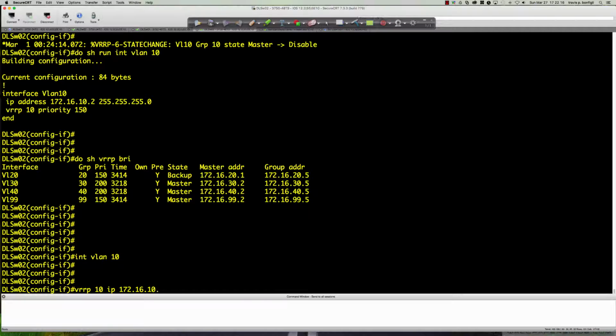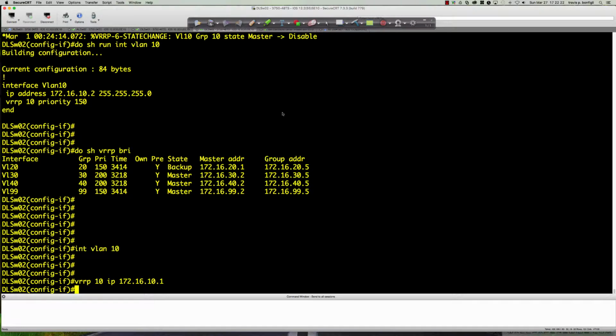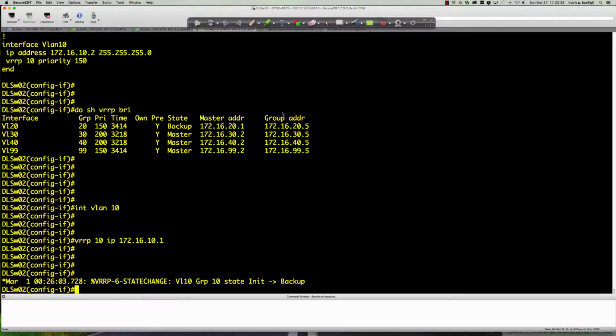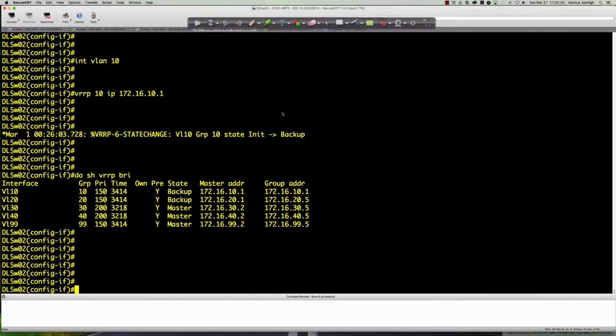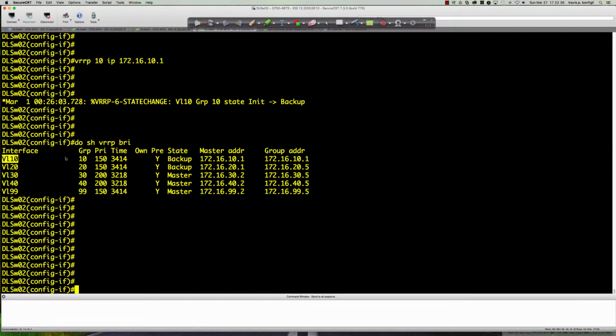So 172.16.10.1, right? So we're using one of the physical IP addresses, specifically in this case, and take a look. We transition immediately to backup. So now let's take a look at do show VRRP brief. And you can see here that for VLAN 10 or VRRP group 10, everything is working exactly as we had anticipated, right? We've got our master address and we have our group address. It just so happens that they are both the same.